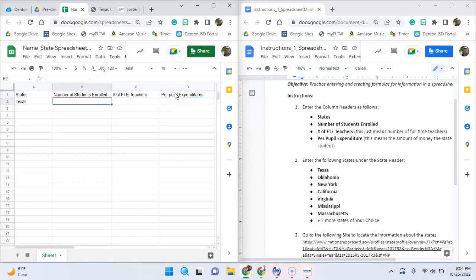Now in number two, it says enter the following states under the state header. Here's my state header in column A. I'm going down. Texas is already entered, so the next one is Oklahoma. Next is New York. So I've entered a couple of states. You'll finish up entering those states plus two of your choice.